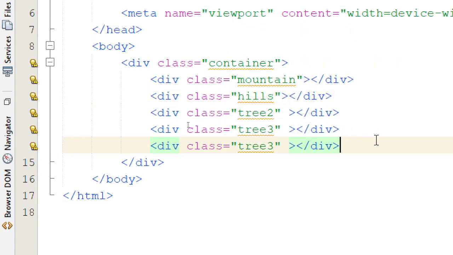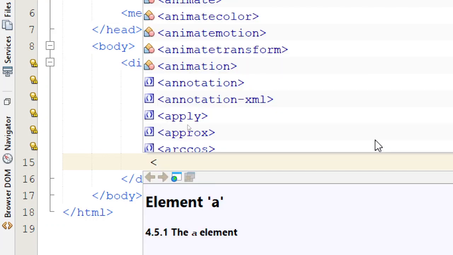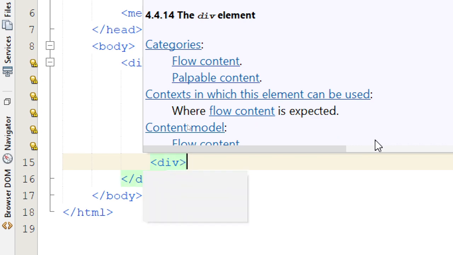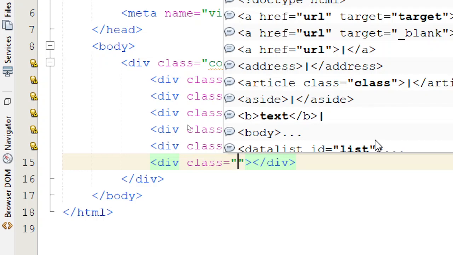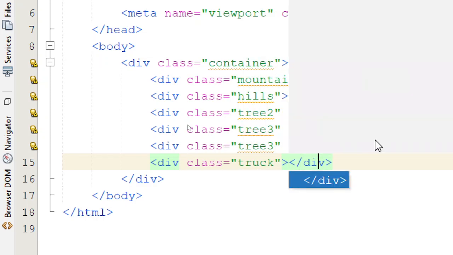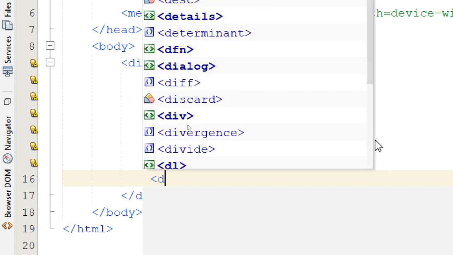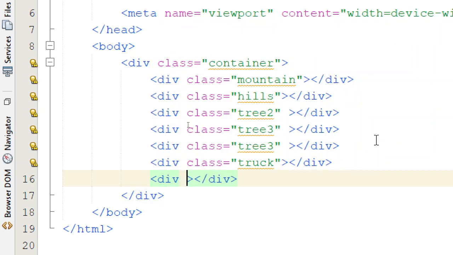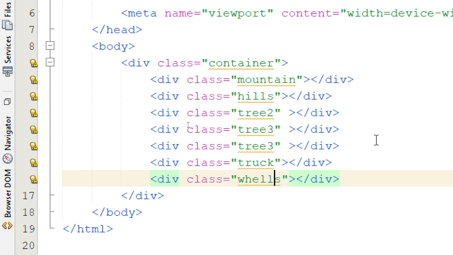Also, we need a truck. We have trees there, then we need a truck there. So let's go and get the truck. I'm going to use a div for all of them. I'm going to create a class, and I'm going to call this one the truck. And finally, I'm going to use one more div for my wheels, that is what they have said. So I'm going to say class wheels. Okay, so these many things are there.